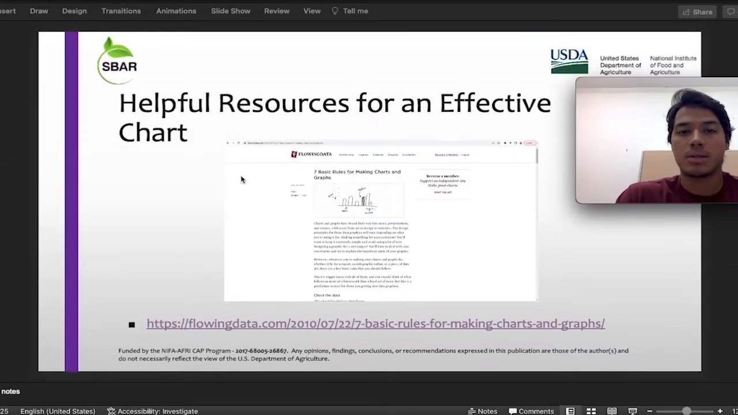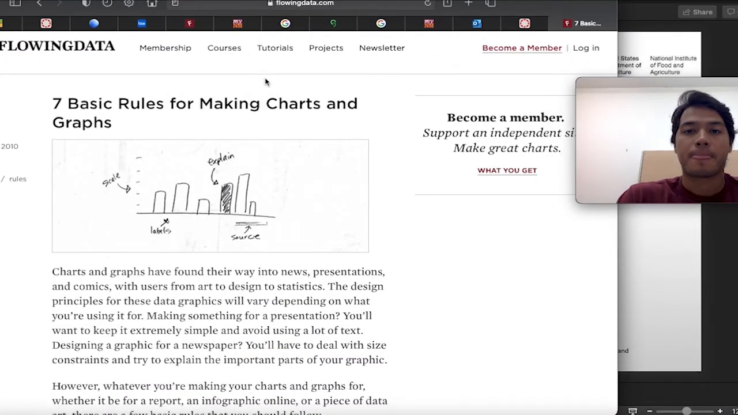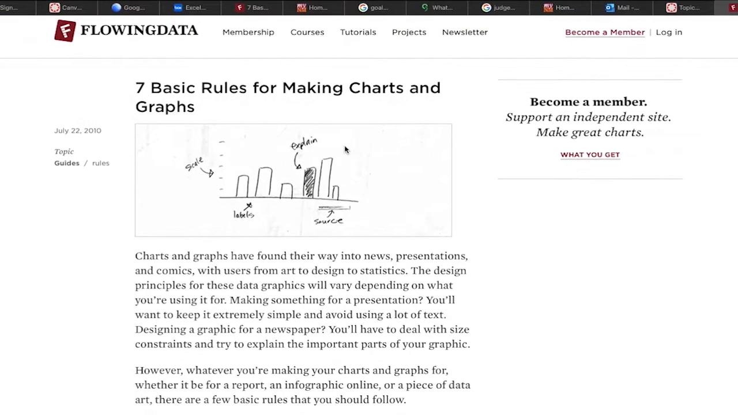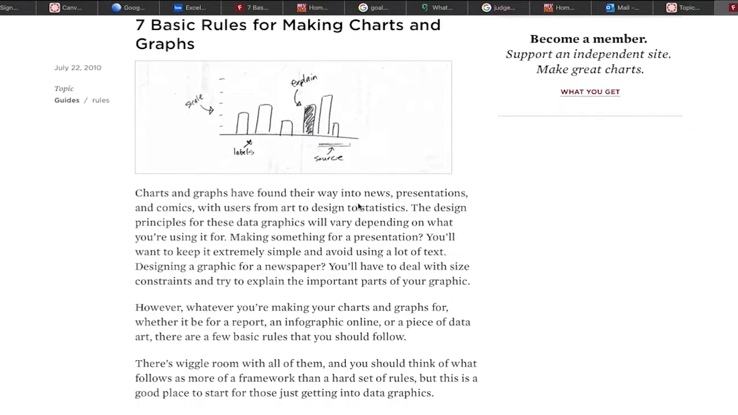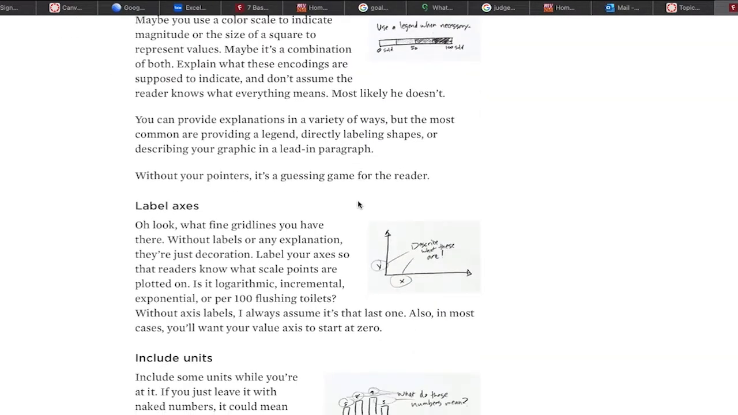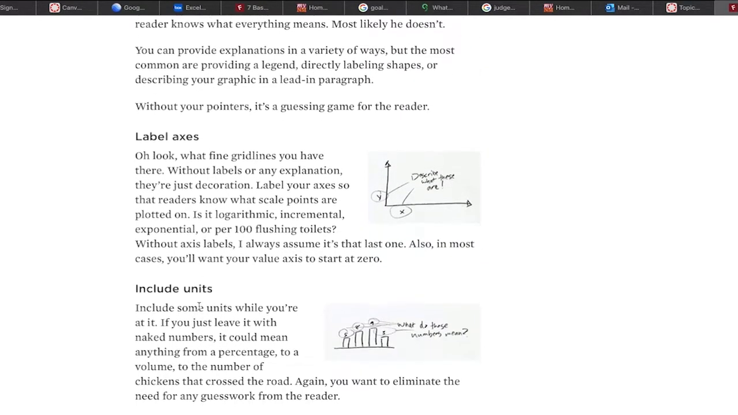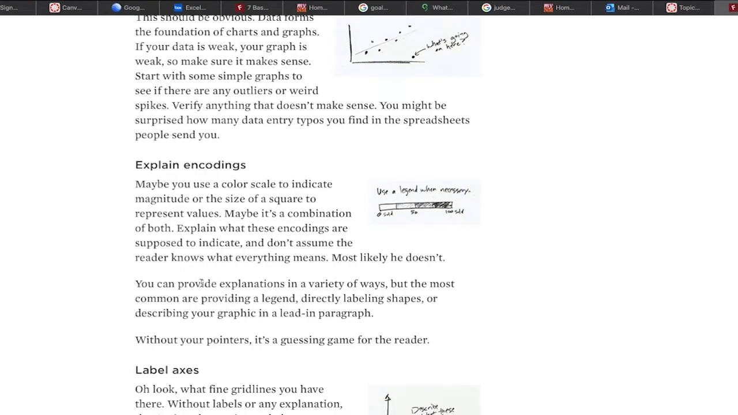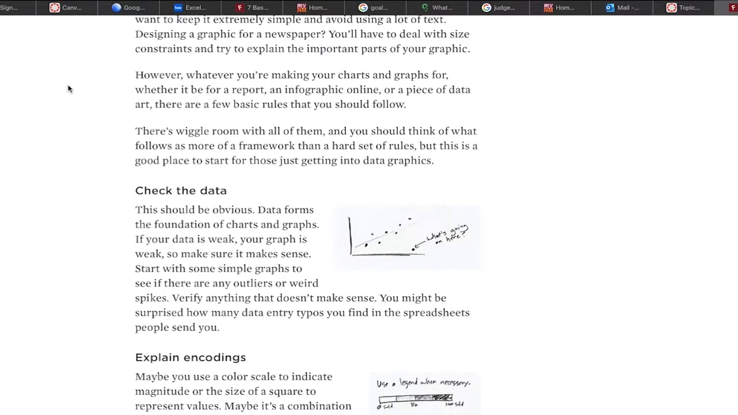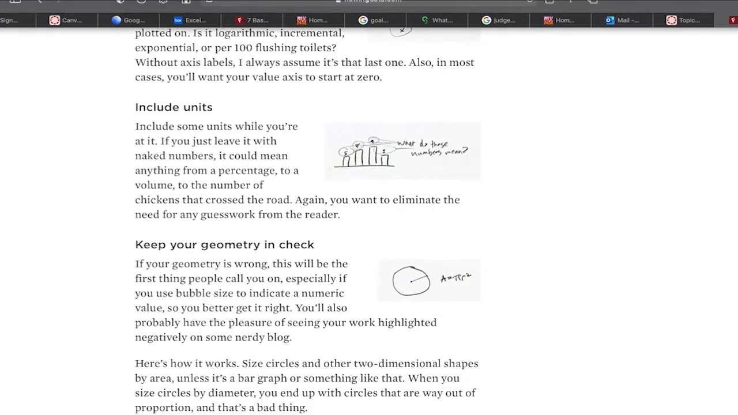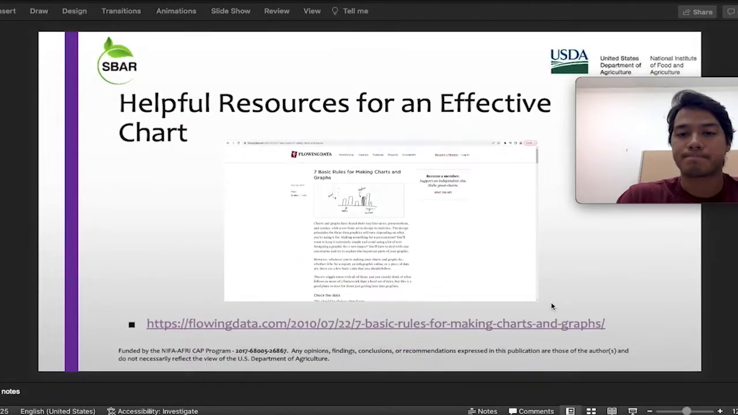So this will be the webpage for the rules, the 7 rules I just mentioned to you. I'm going to open the webpage. Just click on the link, and this webpage basically helps you to find them. In this case, I have the rules down here. Check the data, explain encodings, label axes, include units. All of this can be explained here in more depth. So if you want to look for more information, you can find this web page and check your steps.